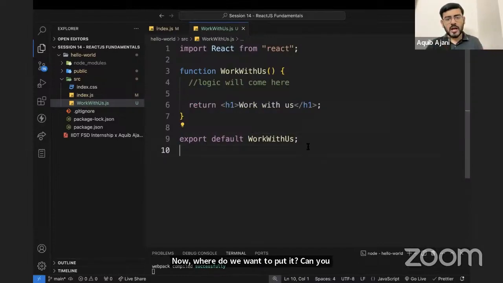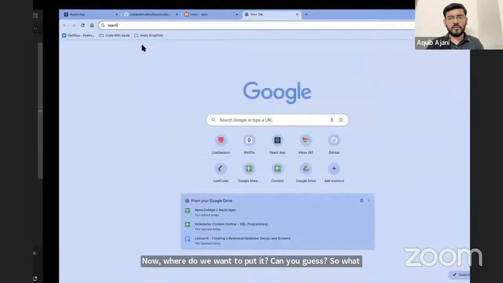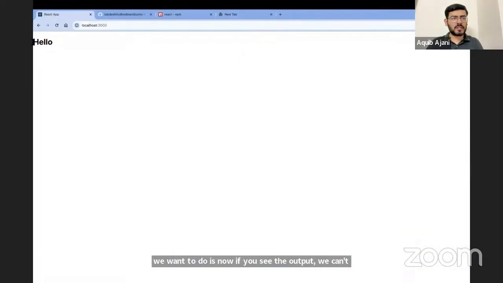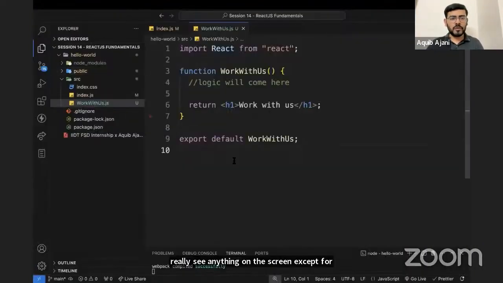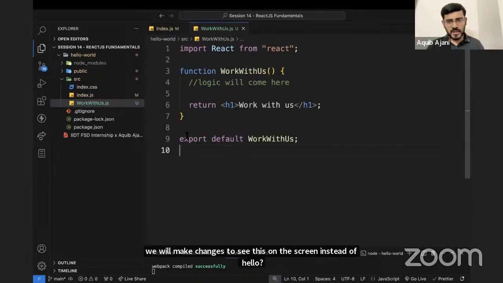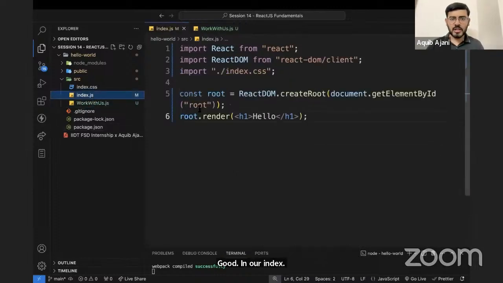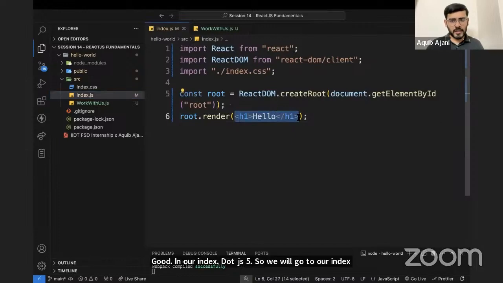So what we want to do now is, if we see the output, we can't really see anything on the screen except for hello. This is coming from the index file. Can you guess where we will make changes to see this on the screen instead of hello? Correct, in our index.js file. So we'll go to our index.js file and we will remove this h1.